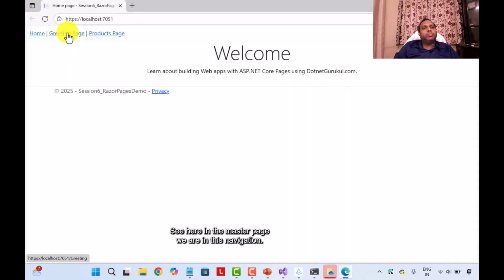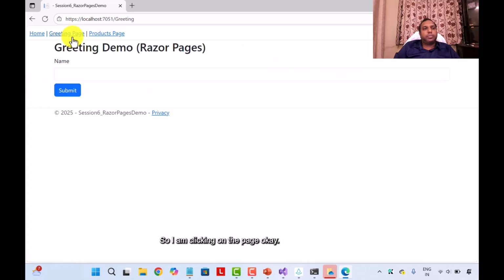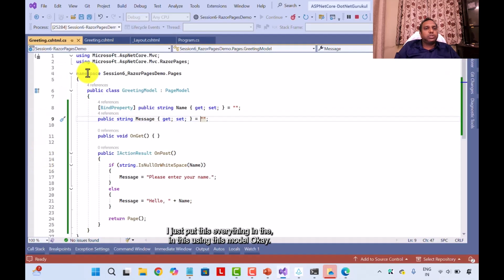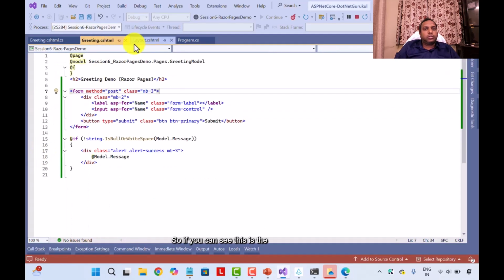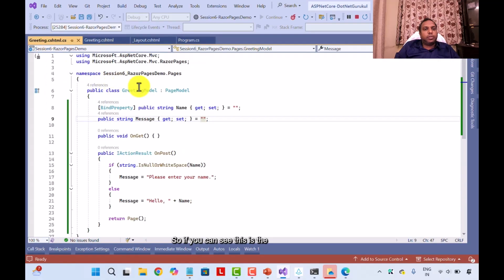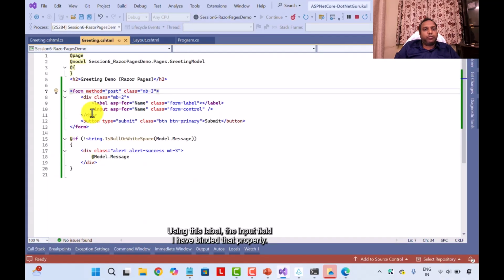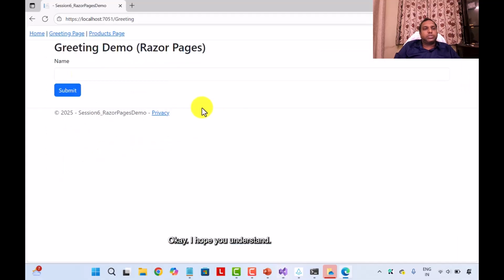See here in the master page, we added this navigation, right? So I'm clicking on the page. Okay, greetings page. Now that the text box input field, I have access. I just put everything in this using model binding. Okay, so if you can see, this is the binding property, and I bound it using the text box. Using this label, the input field, I have bound the property. Okay, I hope you understand.